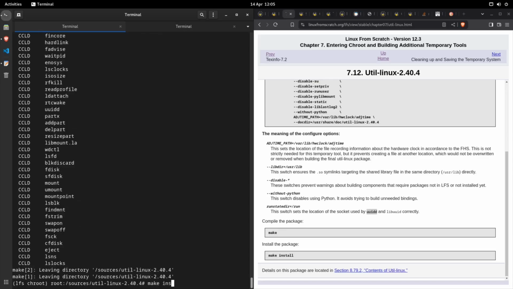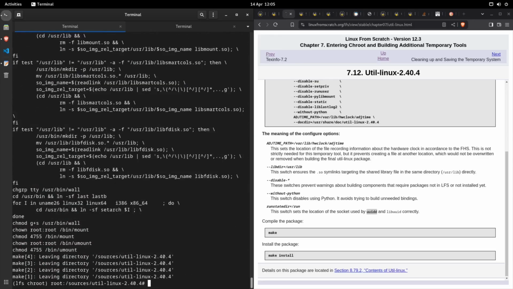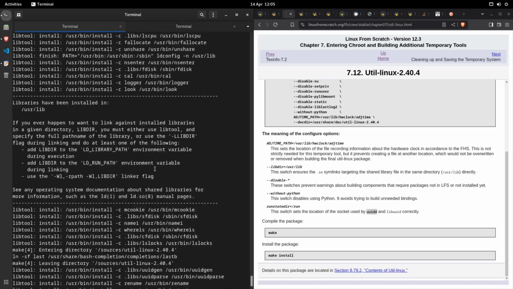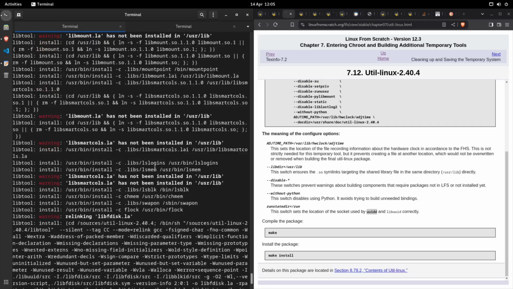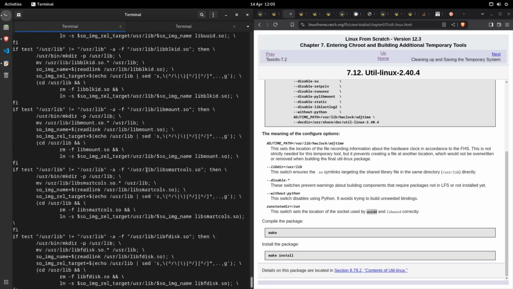Then make install. Okay, cool. I saw some red there. What was that? Oh, it's just a warning. That's fine.